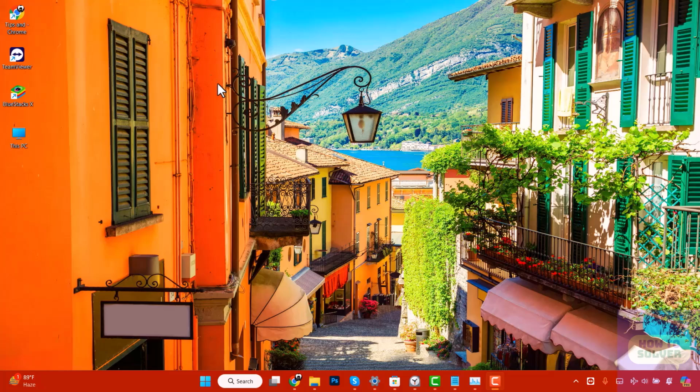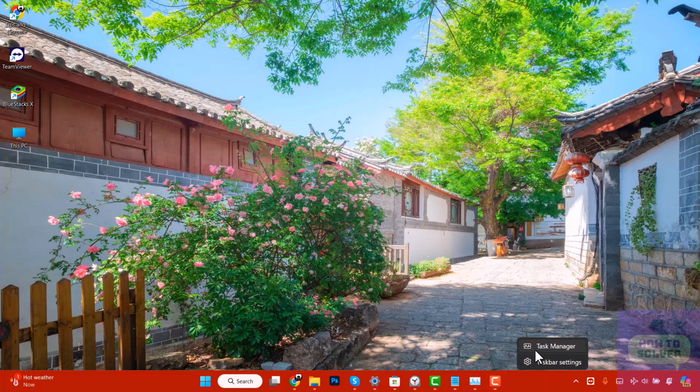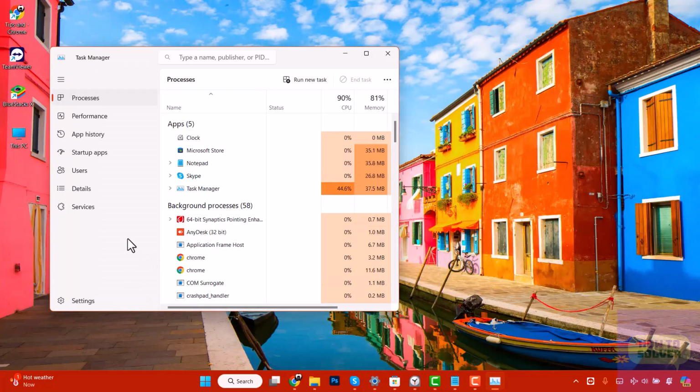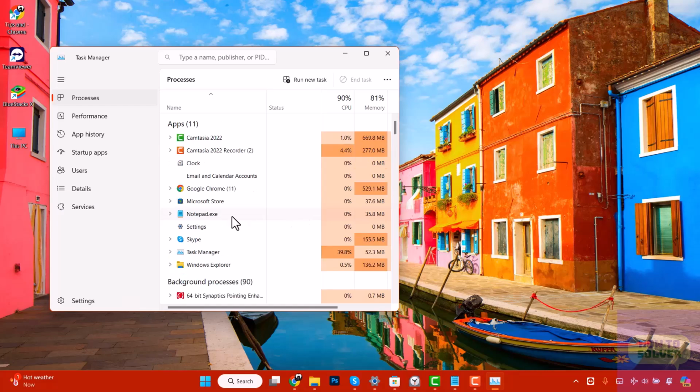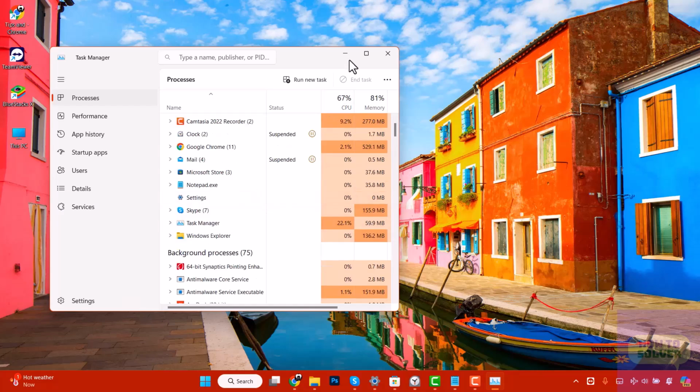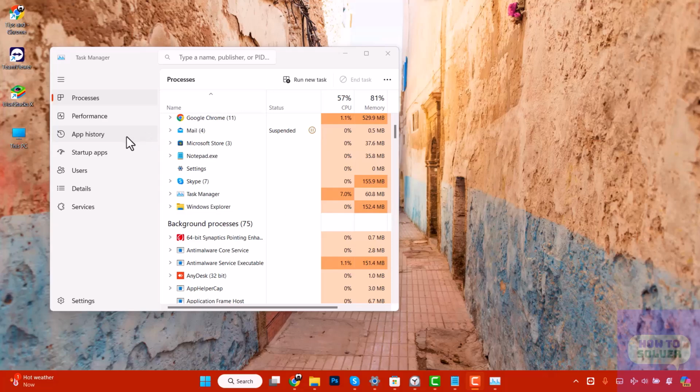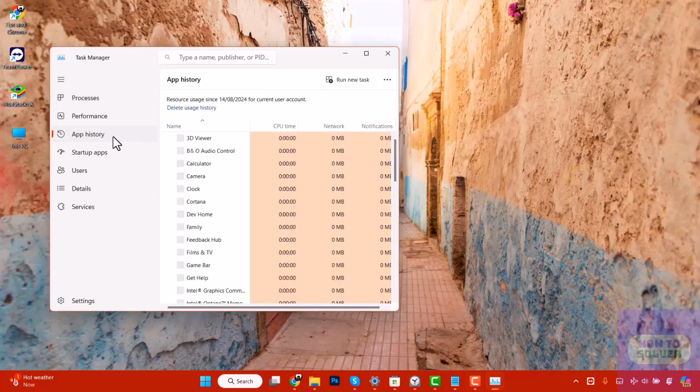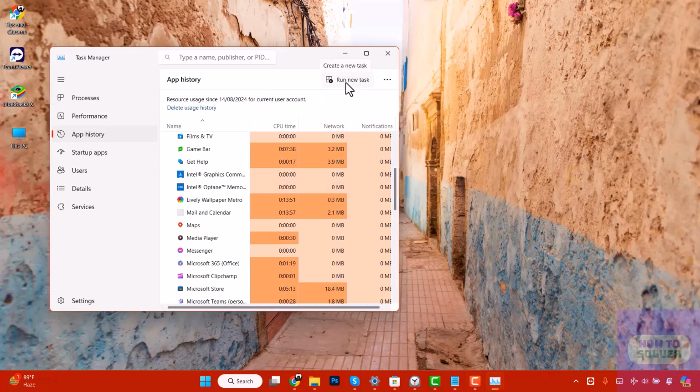For this, you have to click on your empty taskbar. Here you can see Task Manager. By clicking it, you can open your Task Manager. So here you can see all of your Task Manager. And now if you want to see your task history, then click on this clock icon. By clicking here, you can create a new task. That's it. So this is how you can open Task Manager and task history on a laptop.